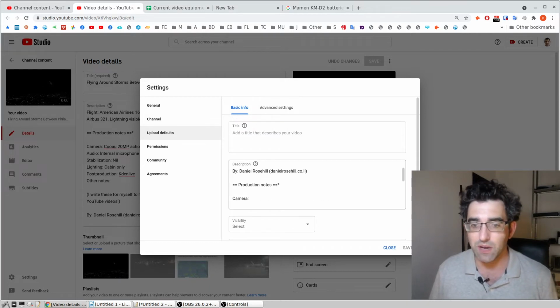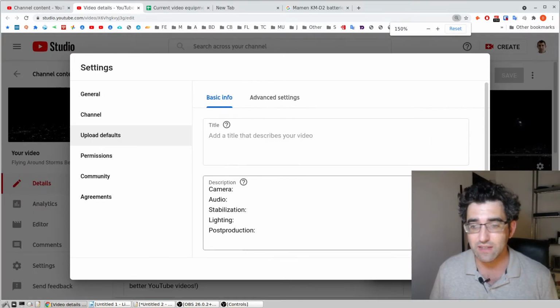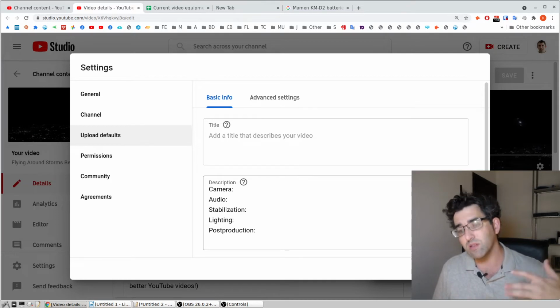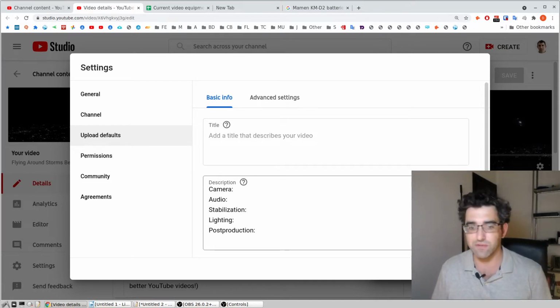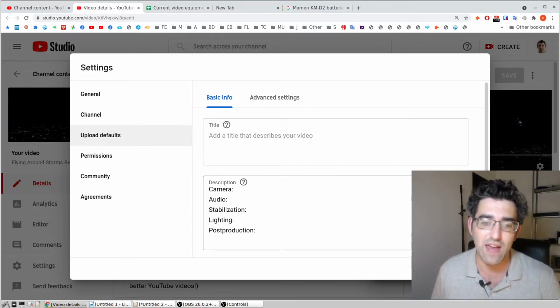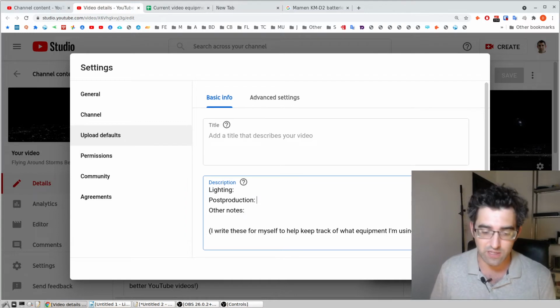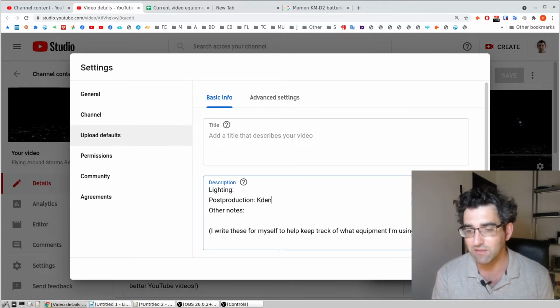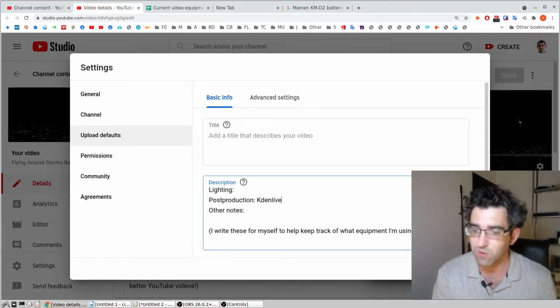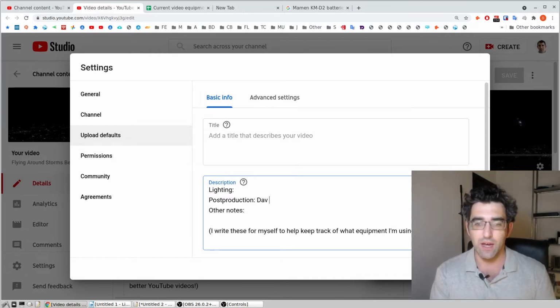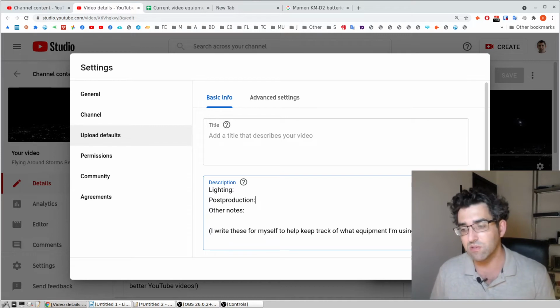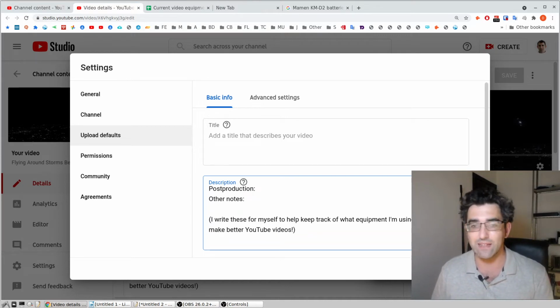And I'll show you what my default is. It's basically the camera used, plus the audio source, that's the microphone, plus the stabilization, if any, plus the lighting equipment used. Post-production, I just typically write, did I do it? If I don't do it, I write Nil. If I do it, I write CapCut, or if it's another pro, eventually I hope to graduate to DaVinci, and then if there are some other notes, I put them in there too, and that's in my upload defaults.